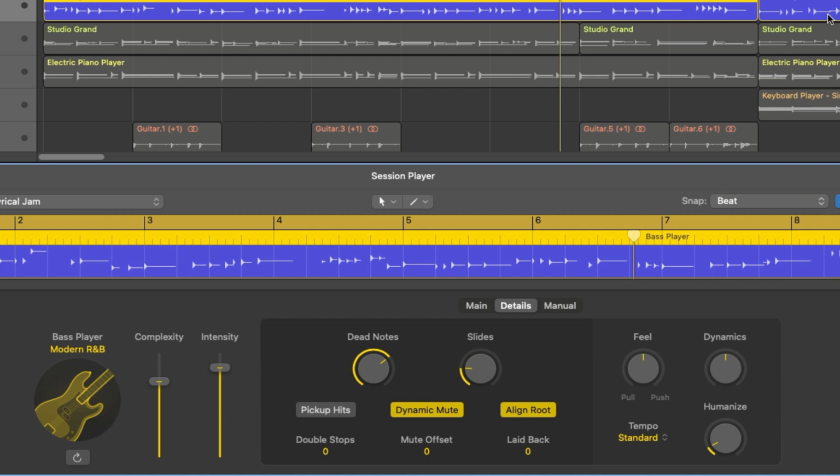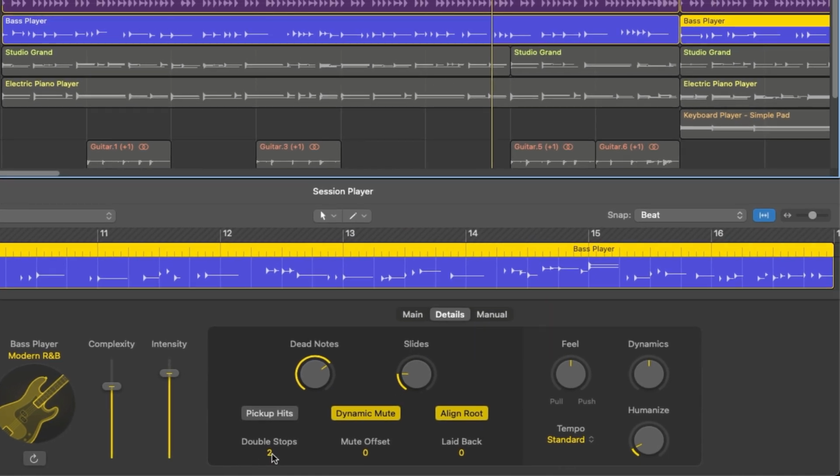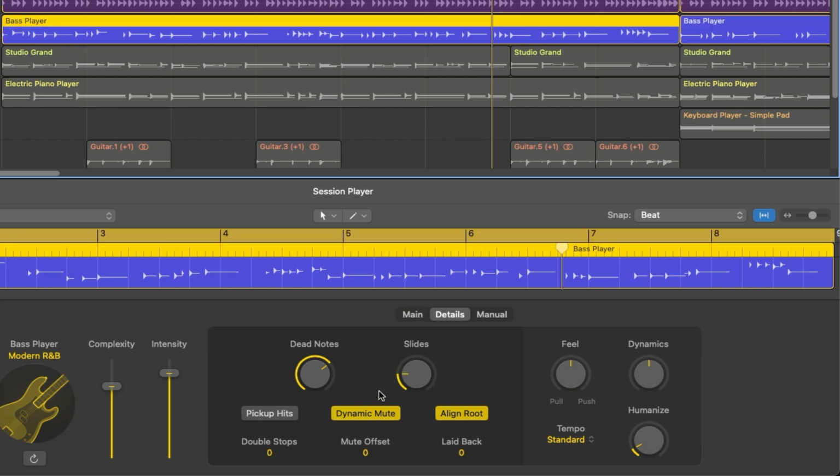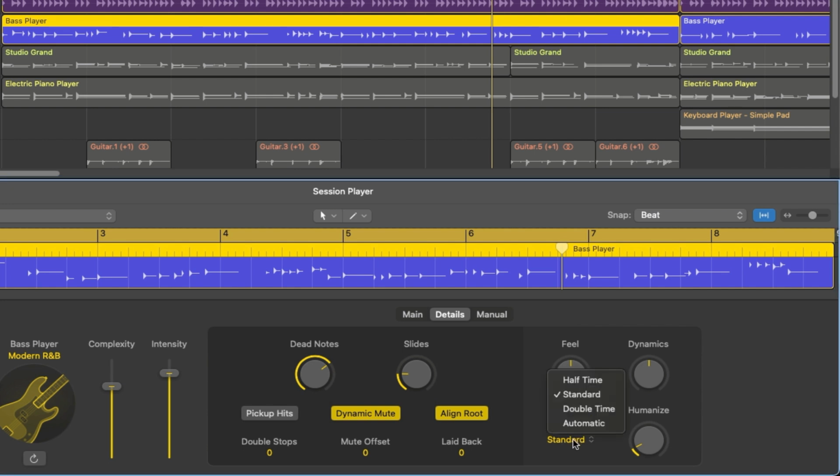And then let's click on the second 8 and maybe have something over here. As you can see, here we can determine slides, how laid back things are. There's just so much control that you've got over the bass line. Another thing you can do is mess with the tempo or speed at which the bass player is playing. Let's try half time just here.